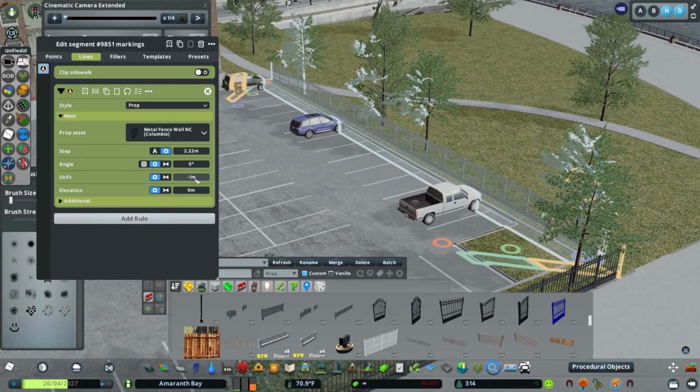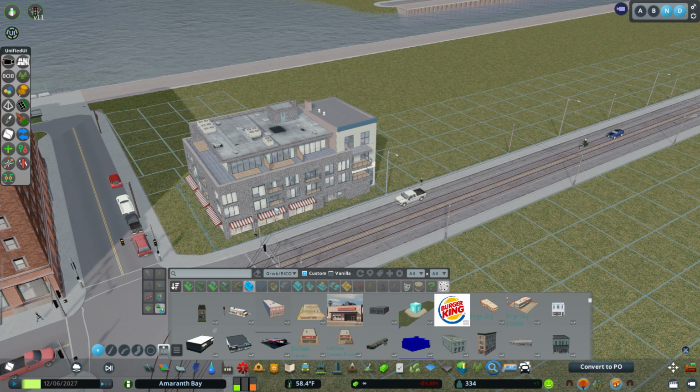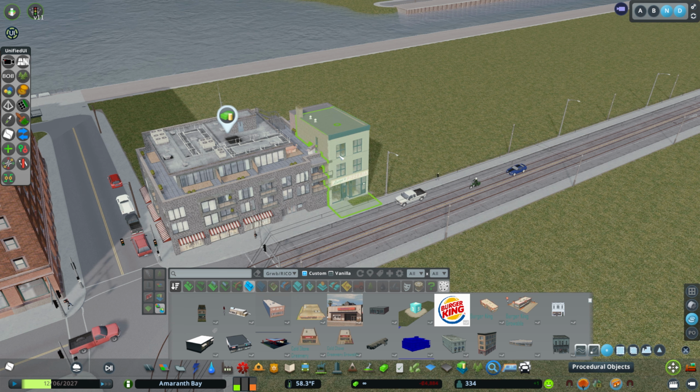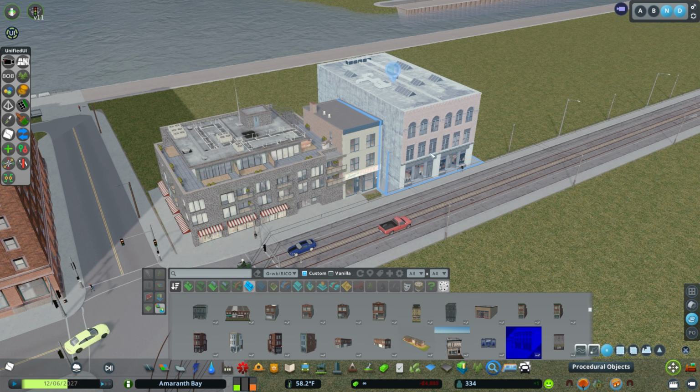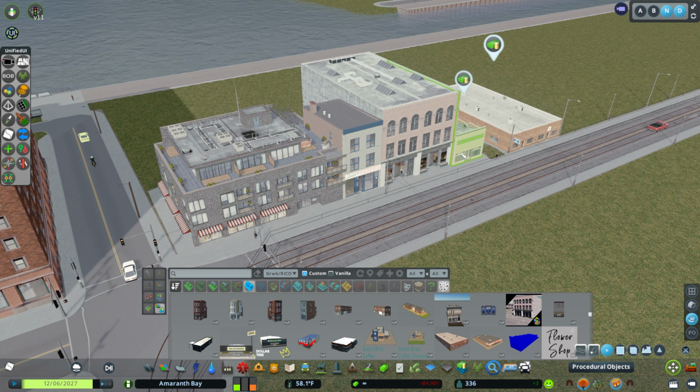I don't usually think parking lots like this are fenced in, but I think it looks kind of nice separating the parking lot from the waterfront. Now, for the bulk of the buildings in this area, they're going to be these smaller 1 or 2 wide buildings that go 2 to 4 deep.